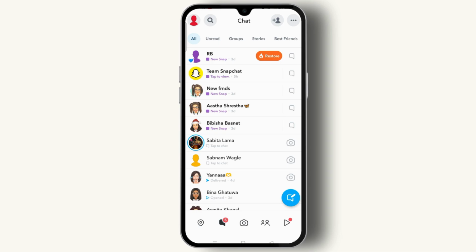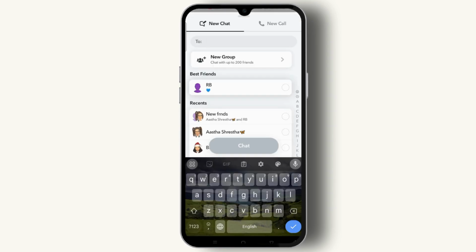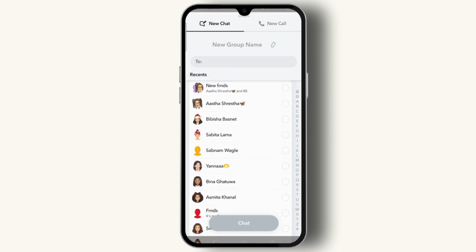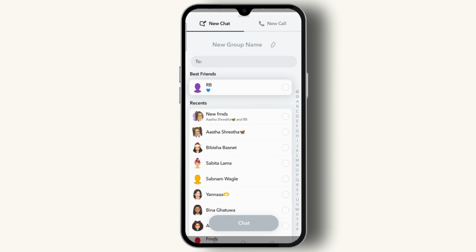Or else if you want to create your own group and make others to join on your group, then you can tap on this new chat icon at the bottom right corner. And here you can tap on new group and you can name the group and you can easily add the members on that group and tap on chat also at the bottom of the screen.